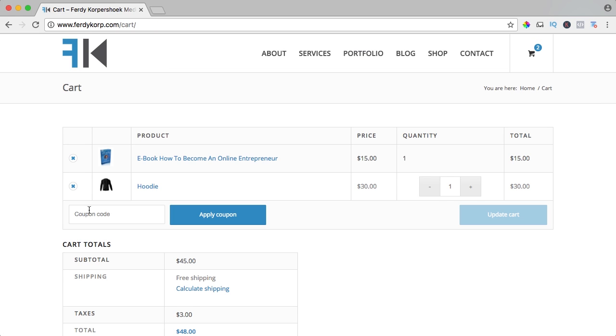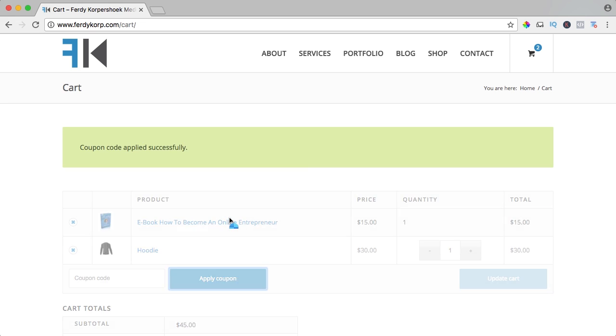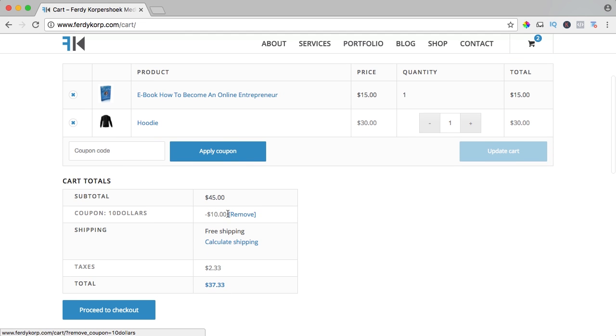I will talk about discounts. For instance, if I say $10 and I apply the coupon, I get a discount of $10. I will show you all the different variations of coupon codes. You can also do it based on percentage or only for a certain product or exclude products. I will show you all that in this tutorial.